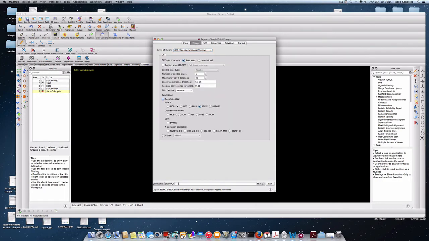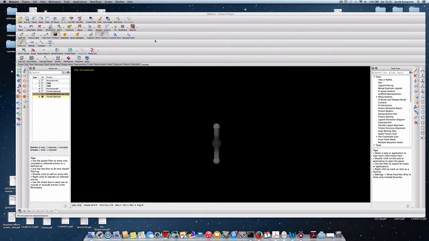You give the calculation a name. We could call it, for example, formaldehyde calc1, and you run the calculation like this. Now when you have submitted your calculation, you can see a small green button appearing down here. Already now the calculation actually finished, because it turned gray again, meaning that the calculation has already finished.